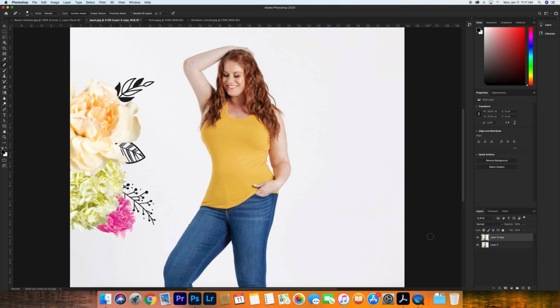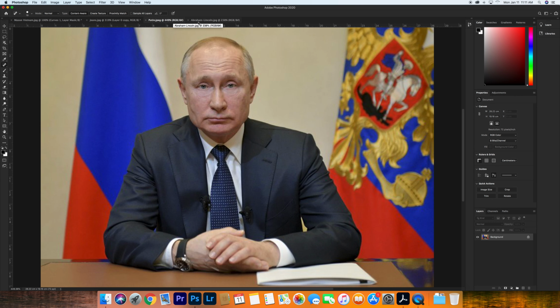All right, so just to illustrate the power of this, before, after, yeah, it's pretty strong. All right, we're going to move on to some other tools. So we just made someone thinner. Right now we're going to make someone thicker.